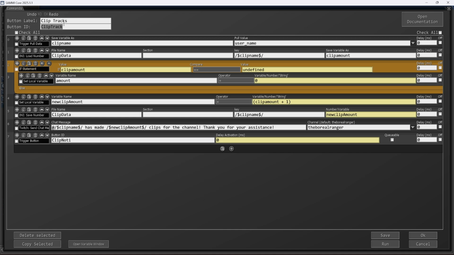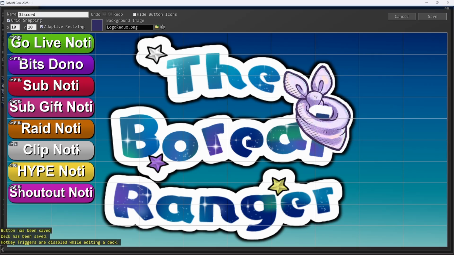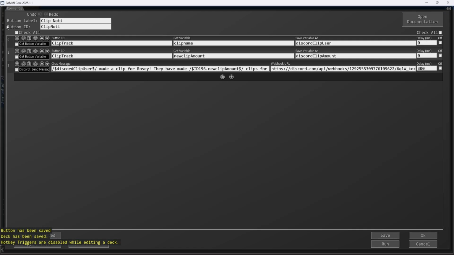So when this button is activated and it goes through this list of commands, once it gets down to this line, it's going to trigger the button called clip noti, which again, it's back here in this Discord deck. Because as you can see right here, we have the button ID, which is clip noti, and there it goes.